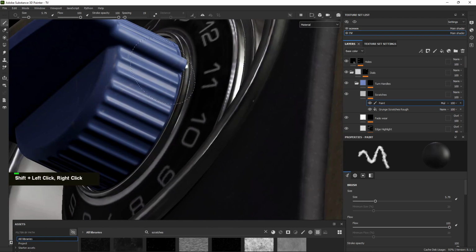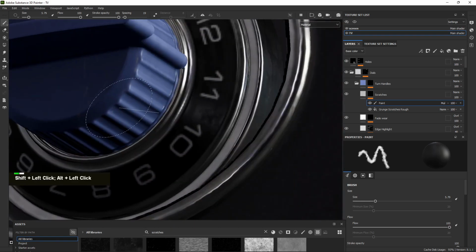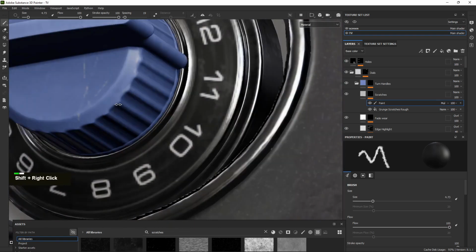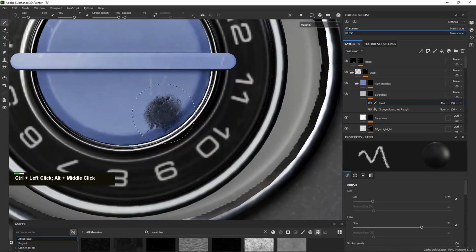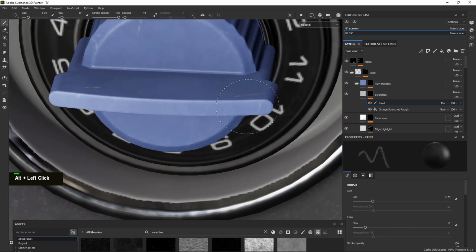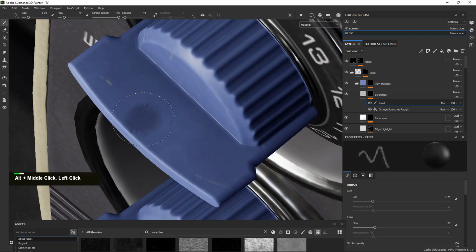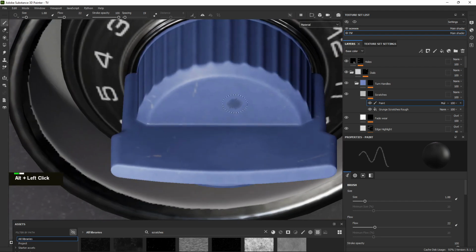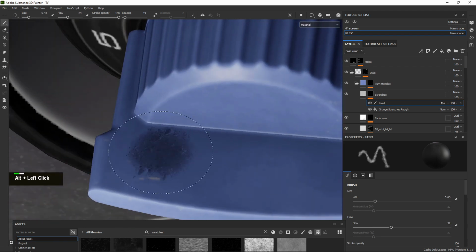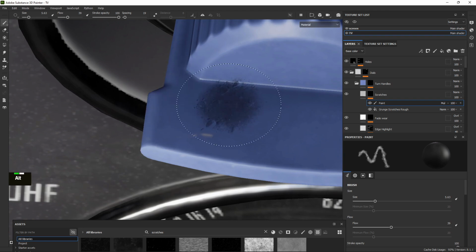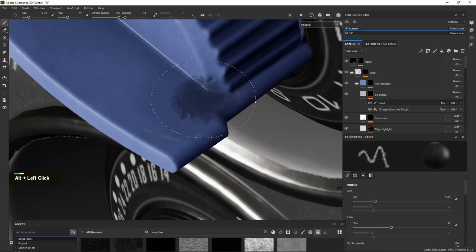So I'm just gonna paint these out like so. Paint these out. Maybe these little ones will stay, but most of them will go bye-bye.